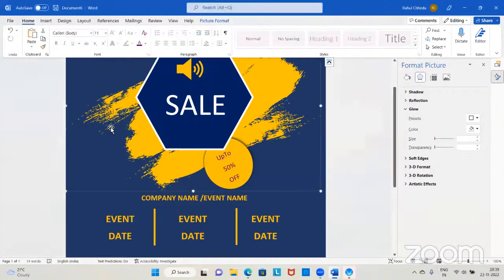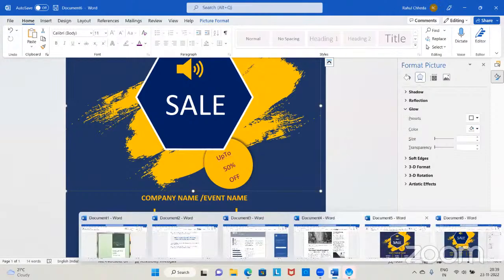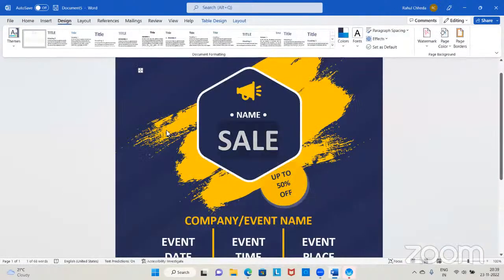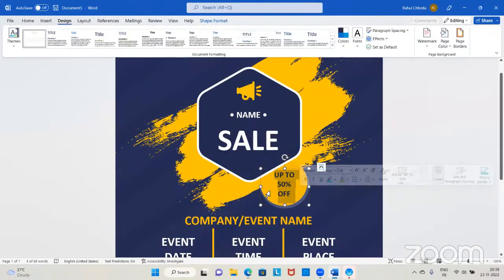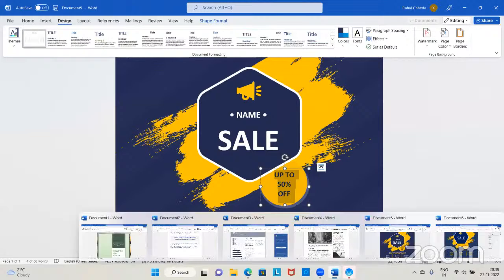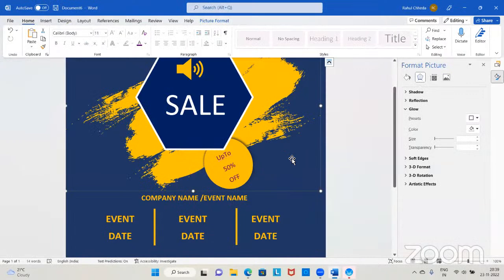So the yellow background which is there, I've just copy pasted it from the other document which we had. So I'll just use that background. You can use any other background if you want. This we have created: the round shape, oval shape, the hexagon that we have created. We have created this a little different from it, but yes, you can put any design behind.